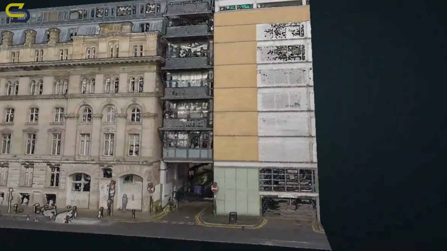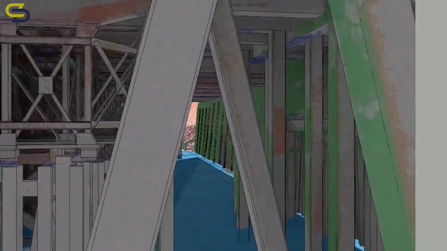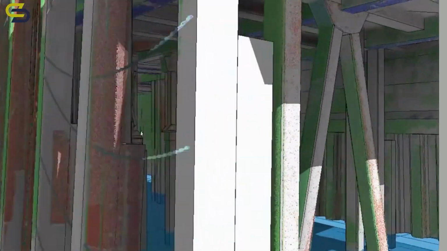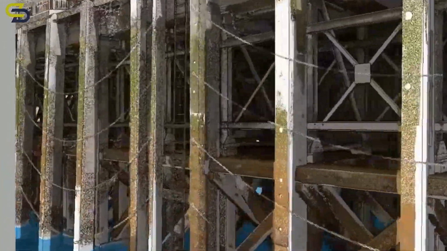Let's break it down. A point cloud is a collection of millions or even billions of data points, each representing a precise location in space. Think of it as a digital blueprint made up of tiny dots, each carrying critical information about the shape and dimensions of a space or object.